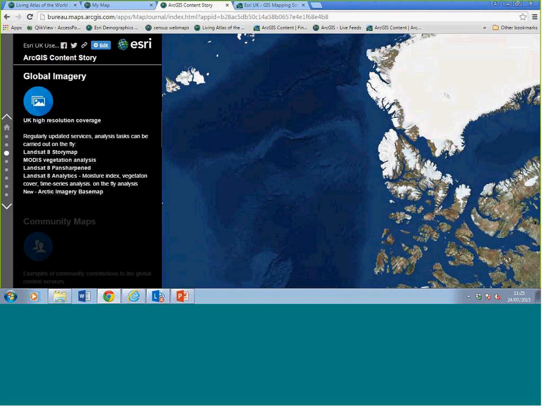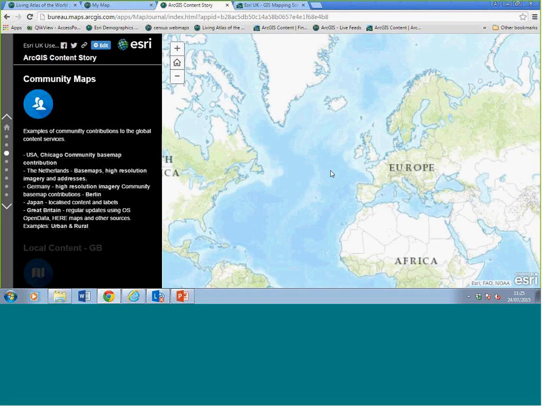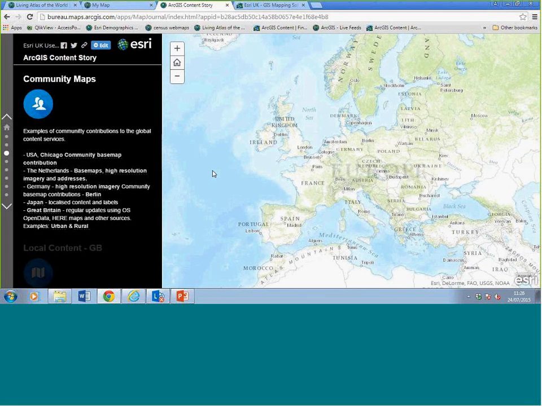So that's the imagery. I'm now going to move to community maps. Community maps, talked about in the slide earlier, is really a program where we're encouraging our user community and partner community to contribute different content layers into our base maps and other services. And the reason you might want to do that as a contributor is that providing your content means it will go into a base map that you can then consume back.